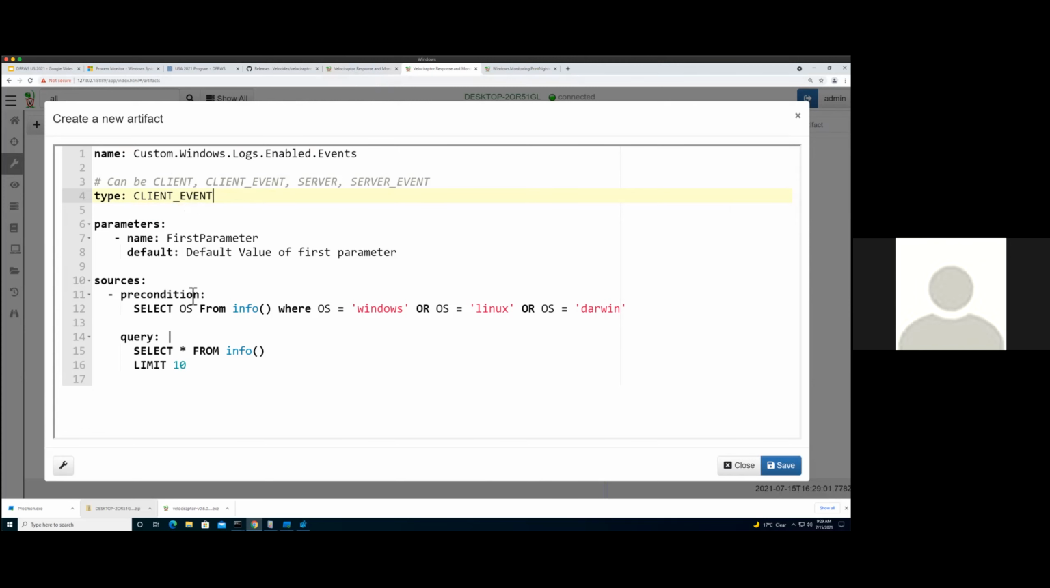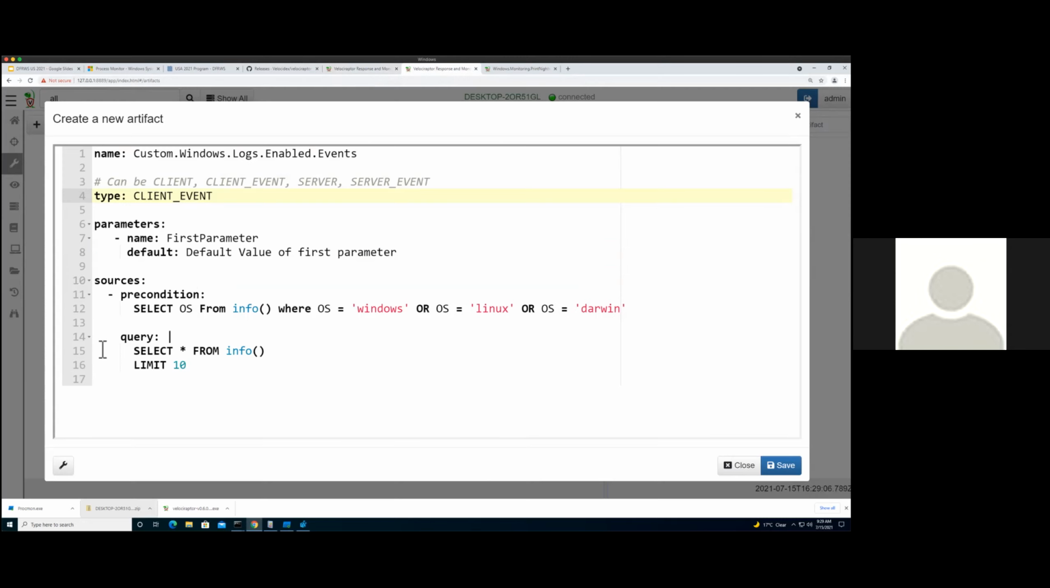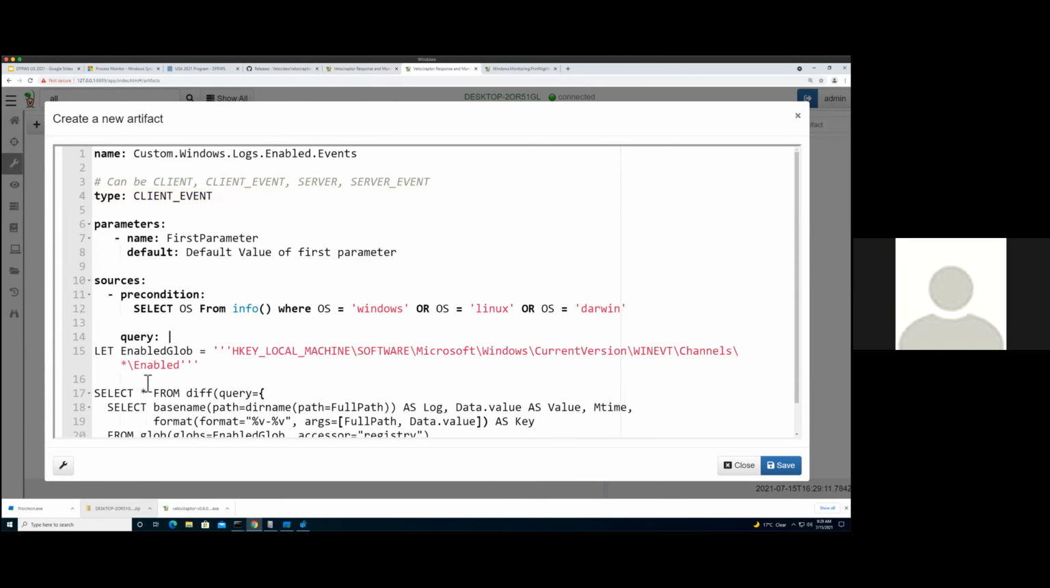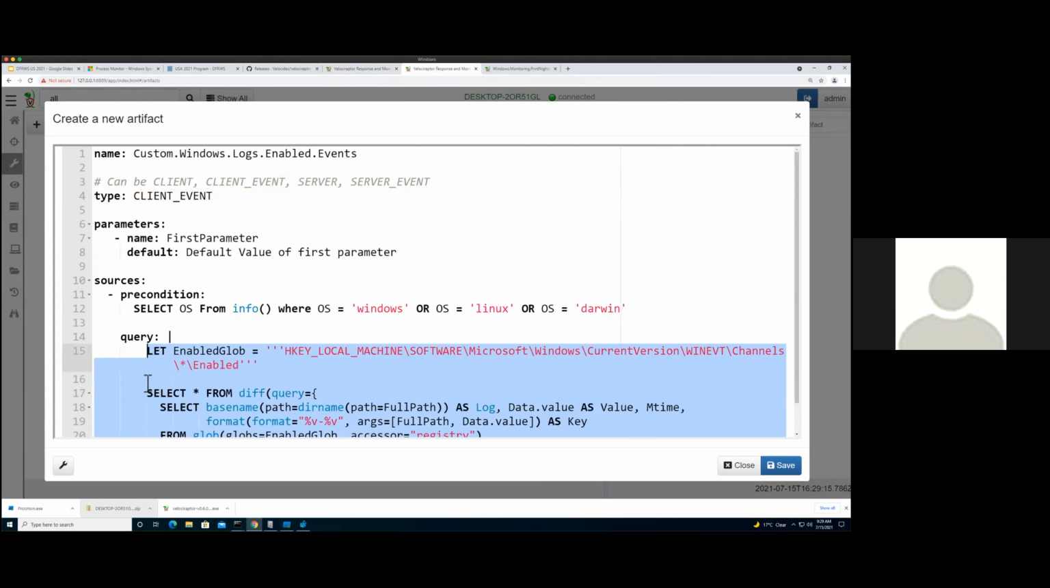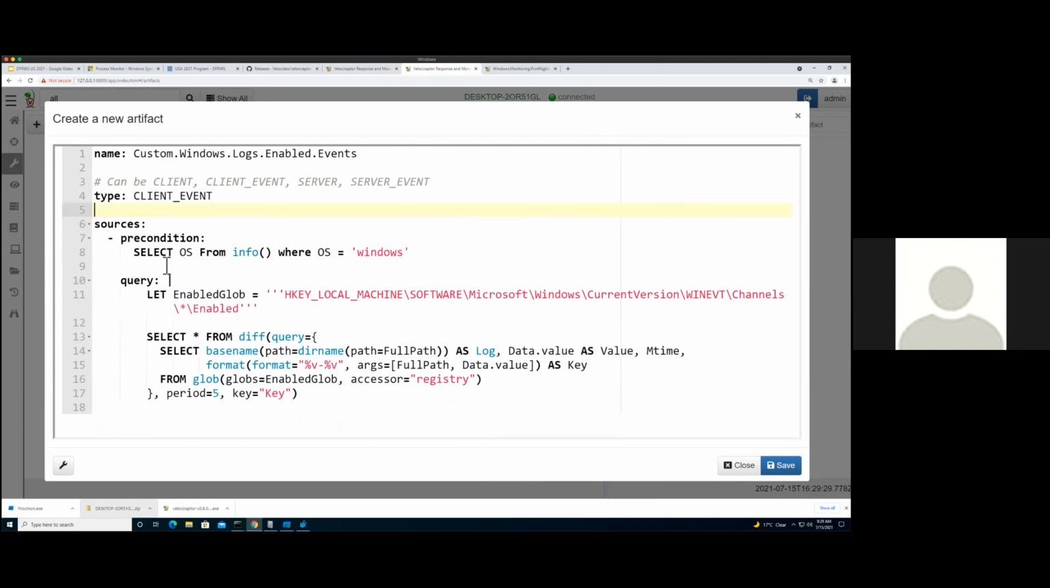And then what we're going to do is copy the same kind of thing. We're going to copy this query, put it here, paste, and we're just going to have to tab it over a bit because it's YAML. So off we go. So it's right. And it's going to be on Windows, so we'll do a precondition like this. Well, we don't really need to worry about the parameters.